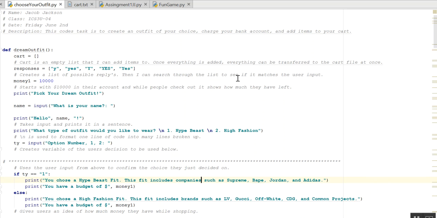My name is Jacob Jackson, and I will be describing to you what I have created for my Assignment 3 open-ended assignment. The description of this code is it creates an outfit of your choice, which you actually get to choose, and then it charges your bank account and adds an item to a cart.